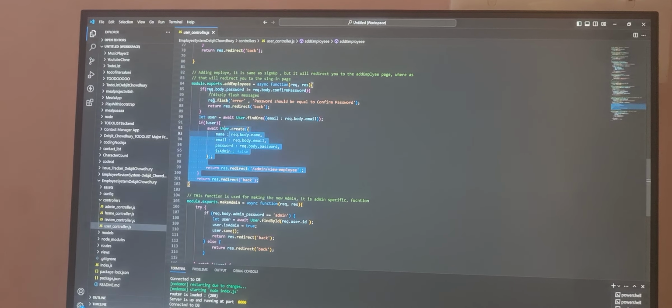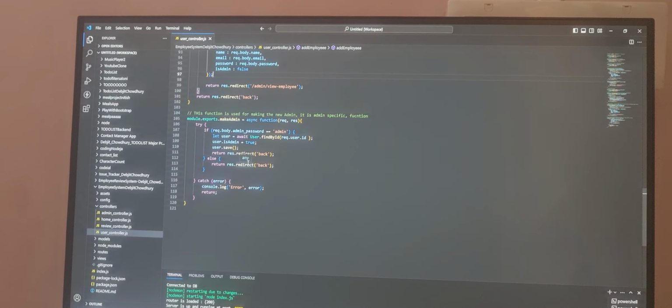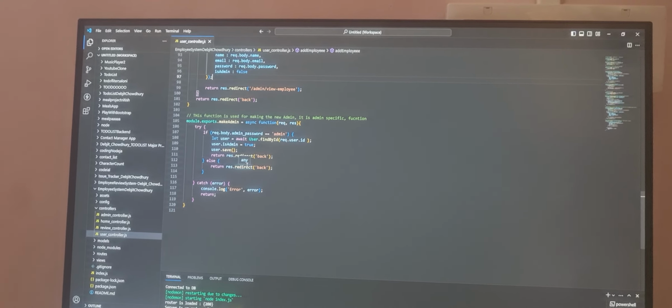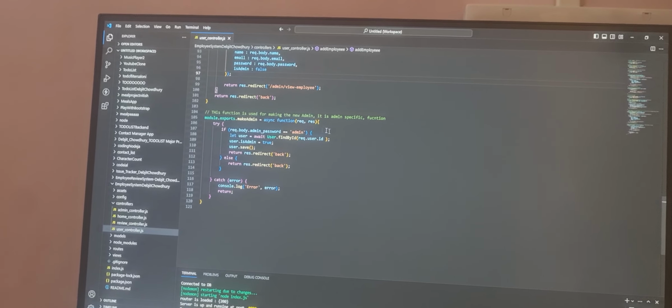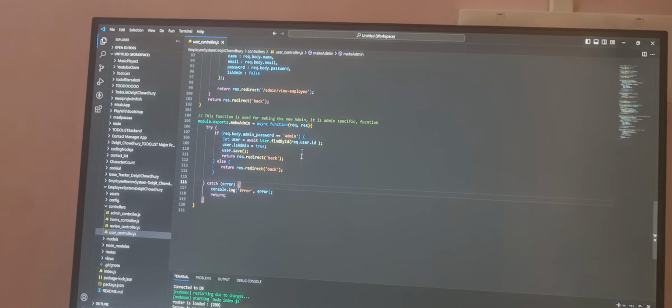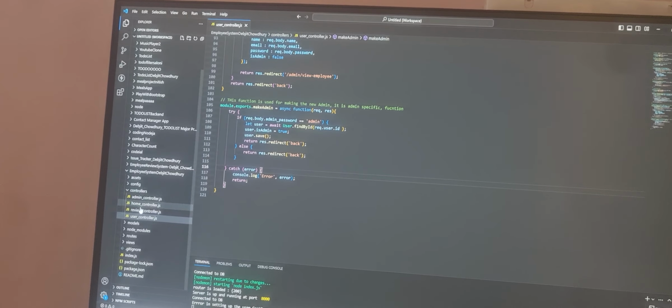This page will render the add employee. And if any admin wants to make any employee an admin, then this is the controller, the function for that. Here you can see, if the password returns admin, then it will make an admin. This is the admin controller.